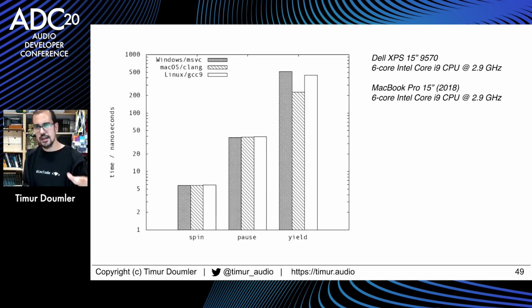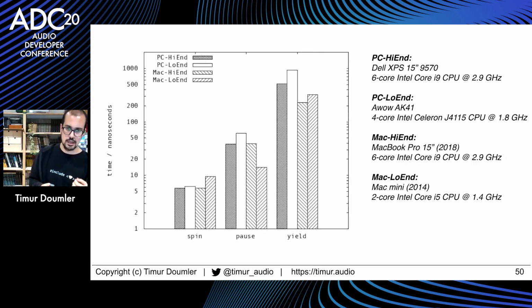Then I got some feedback from someone who was looking at this, saying that actually this pause instruction varies wildly between different chipsets. The claim was that if you have different chips, then that pause would be completely different. So I got a few low-end machines. I also had access to a Mac Mini from 2014, which has a much older Intel Core i5 CPU, and also a low-end PC, which was using an Intel Celeron.